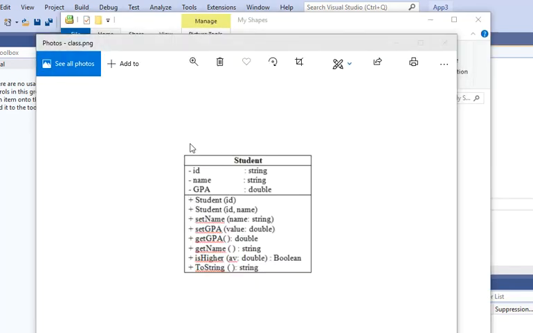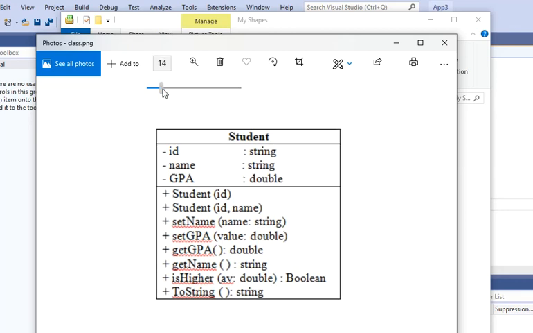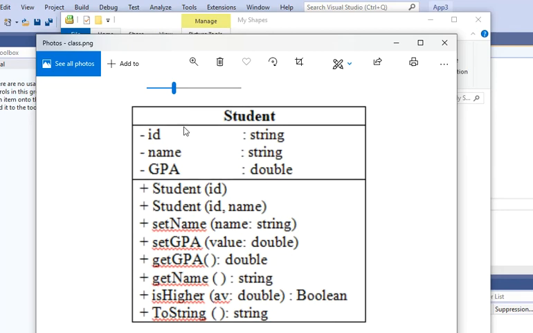This is how the class is represented in UML, Unified Modeling Language. So this is the one. As you see, it contains three parts: the name of the class, here called Student, the attributes, the types of them, and the methods.